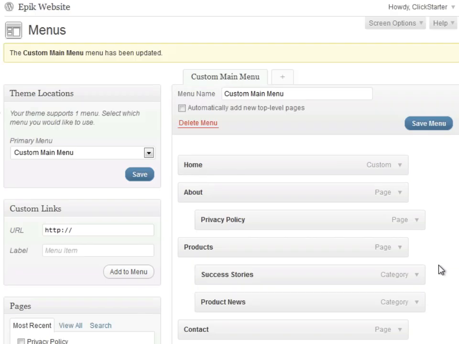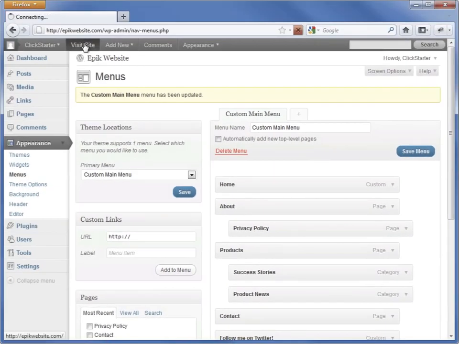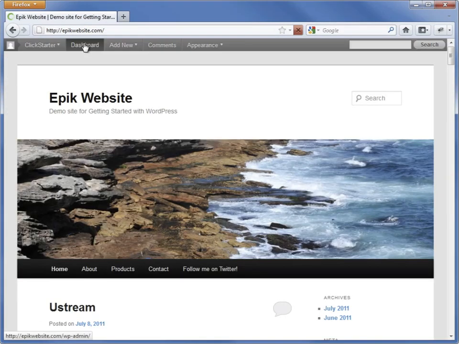Now let's have a look. The navigation now no longer shows the sample pages. The categories we added are nested under the product page and drop down when I move my mouse over them. And finally, here's the link to my Twitter account.